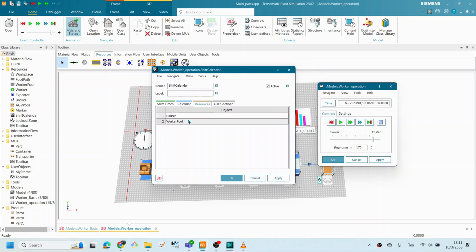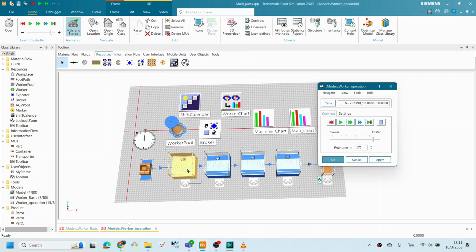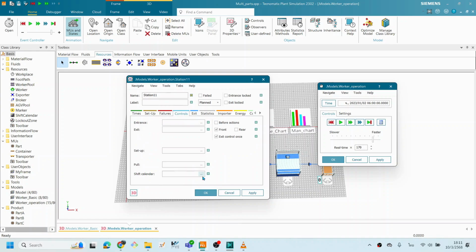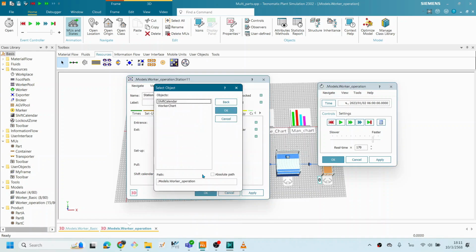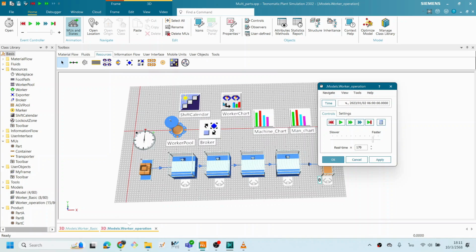Not only a worker pool, it can be set up and associated with the calendar, and you can define the station. Maybe using one, going to control and the chip calendar. You click on here or desktop. Which one do you prefer? This one I use: double click on here and click on the chip calendar. It shows up on the control tab. Apply, okay.